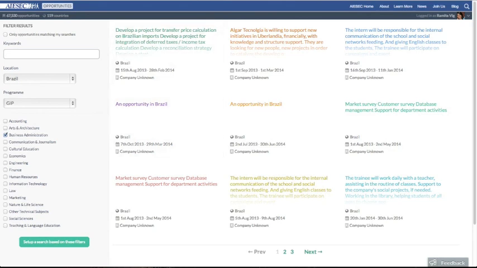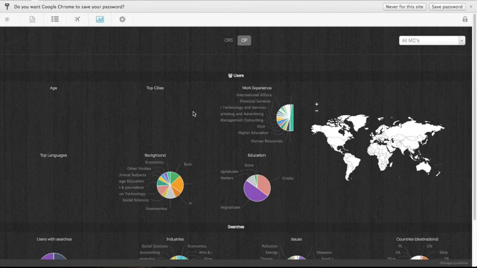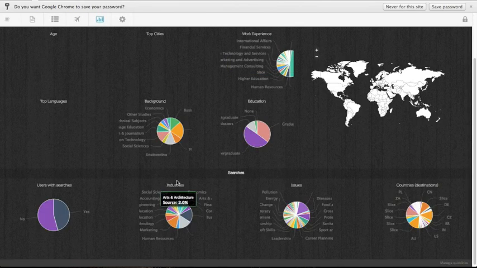So when anybody signs up, what basically happens is that if you go to manage.isec.org, you can go to analytics, and you can click on OP, and you'll be taken to a page like this which has this information.